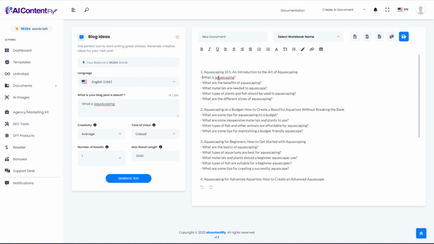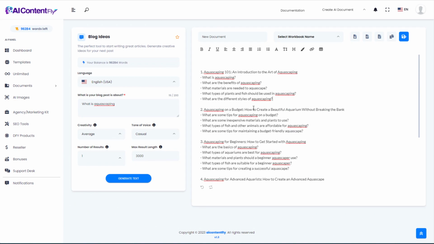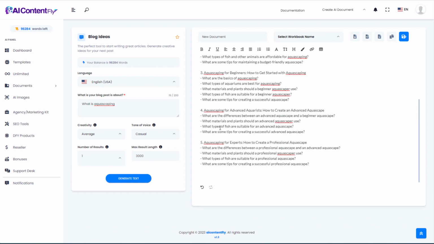And you can see what it does is gives us 5 great blog post ideas, plus the subheadings that would be a part of those blog posts. So you've got Aquascaping 101, an introduction to the art of aquascaping. And then within that post, you'd have topics like what is aquascaping, what are the benefits of aquascaping, what materials are needed to aquascape, what types of plants and fish should be used in aquascaping, what are the different styles of aquascaping, okay, and so on. And again, all I typed in is what is aquascaping. The AI came up with all of this, and as you can see, these are very relevant, well-written topics.